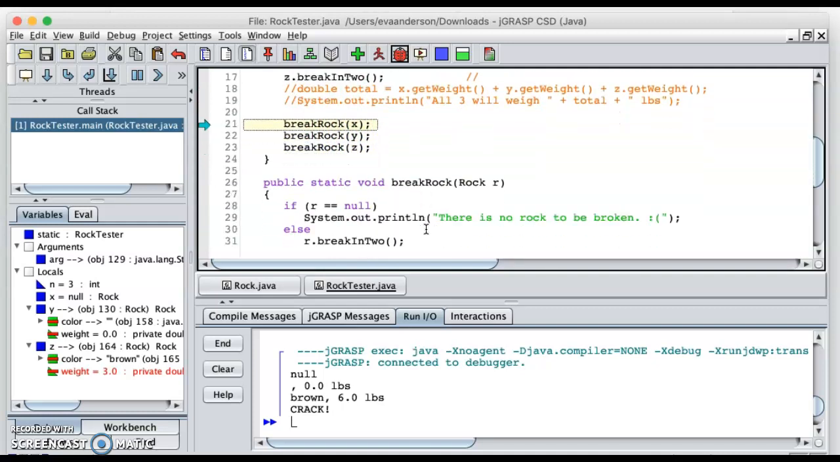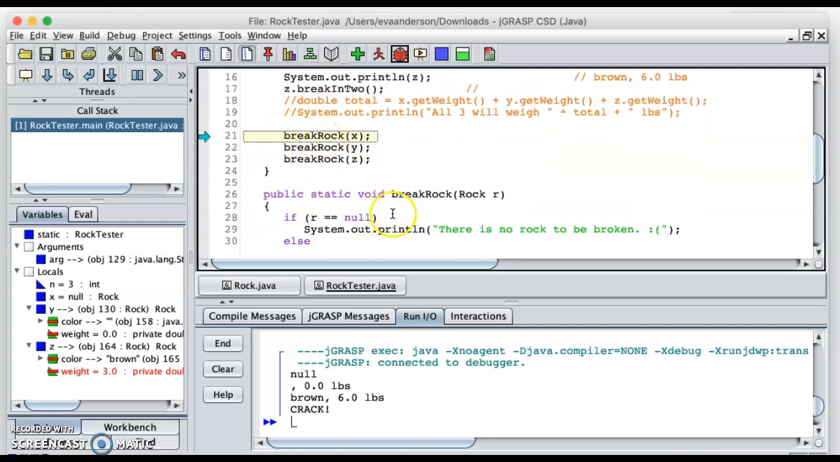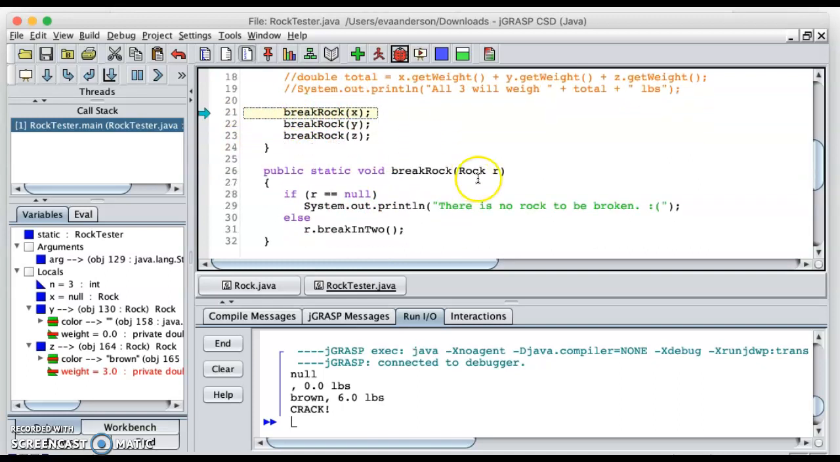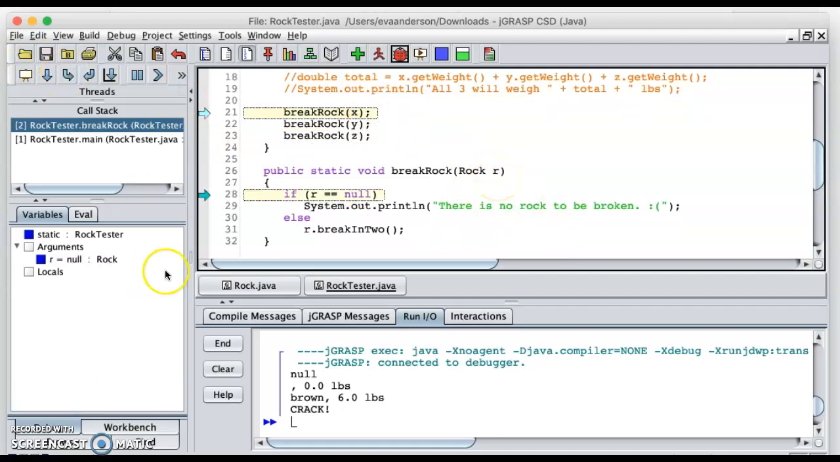So down here is where the method is. I knew this method was in here because there's nothing before it. There's no object or class. So in this method, the first time I come in, R is null because R gets the value of x, and x was null.